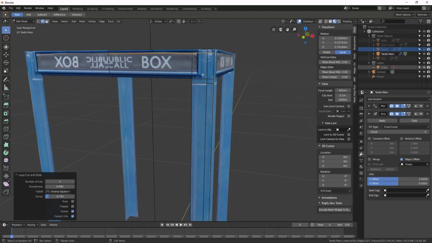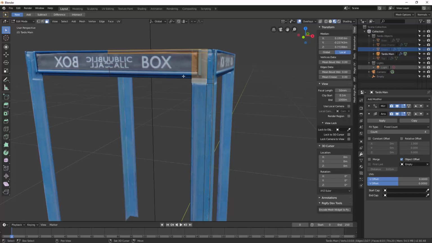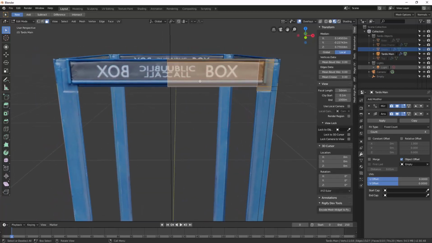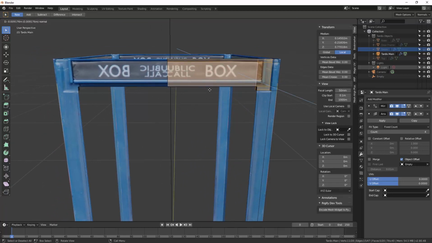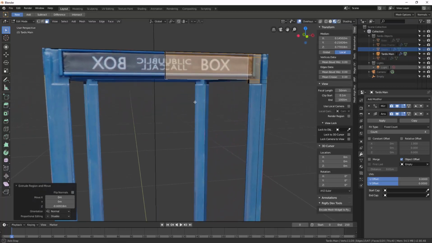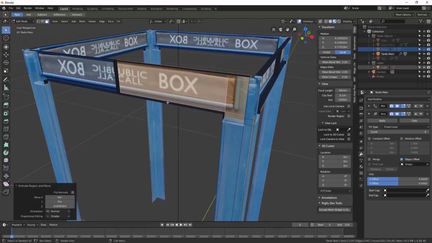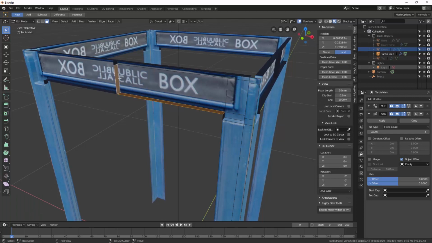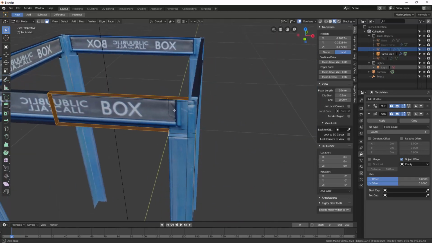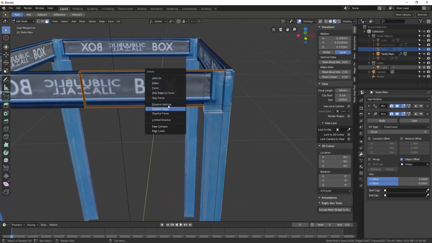And so with those now done, we need to just push these back. So let's use Extrude, E on the keyboard, and push those back a little bit. And we've got some faces that we don't need, so I'm going to get rid of those. That one, that one, that one, that one, that one, and I think that's it. Delete those faces.